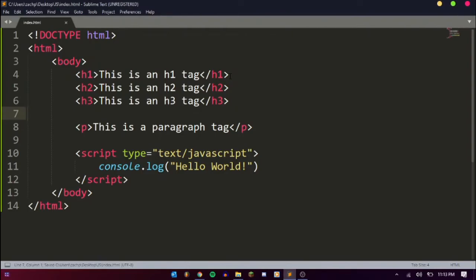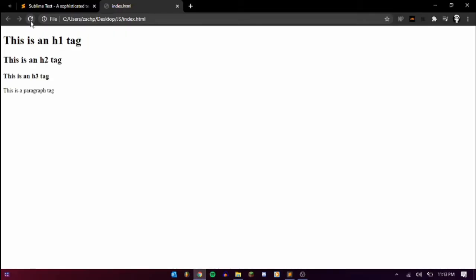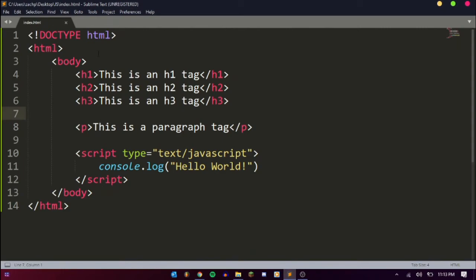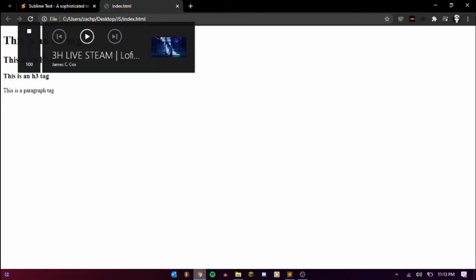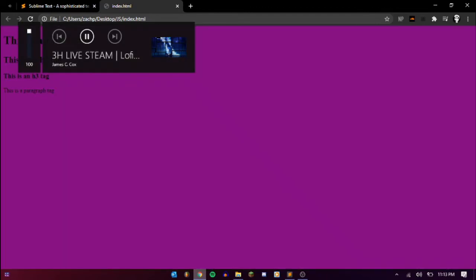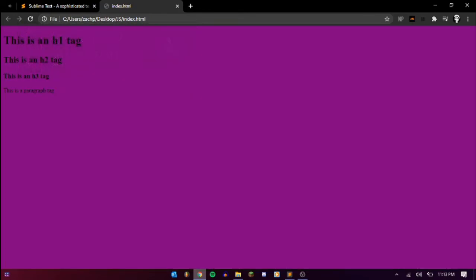So let's save this and refresh the page. You can see there's our h1, our h2, h3, and our paragraph tag. So we can go ahead and change the background again. Let's do bgcolor, say purple. Oops, so let me pause the music, and then we can see that it changed to purple.